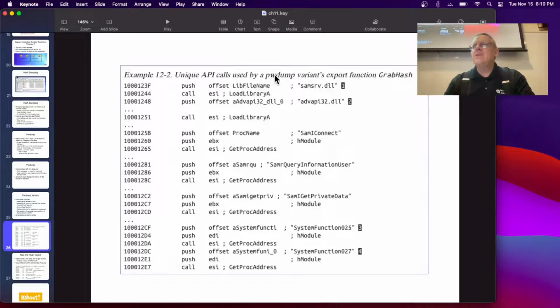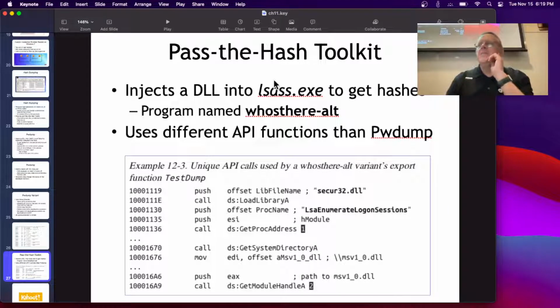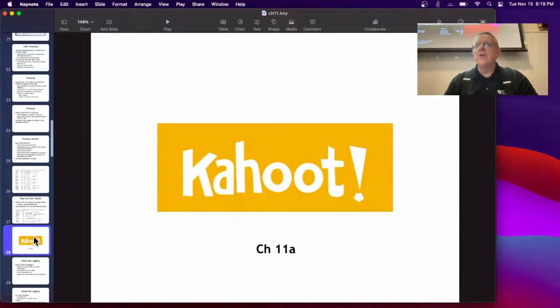And so here's what happens. What pwdump is, it calls this DLL and that DLL to load them. Then it calls SamIConnect, SamIQueryUser, get private data, and then it calls these system functions, which decrypt the encrypted data. All right. And here's another one called whosthere-alt, which is going to be in the pass the hash toolkit. So it's going to call enumerate login sessions and then get module handle. So it's using different API functions, but it amounts to the same thing. It's finding the hashes and using them for lateral motion over the network.